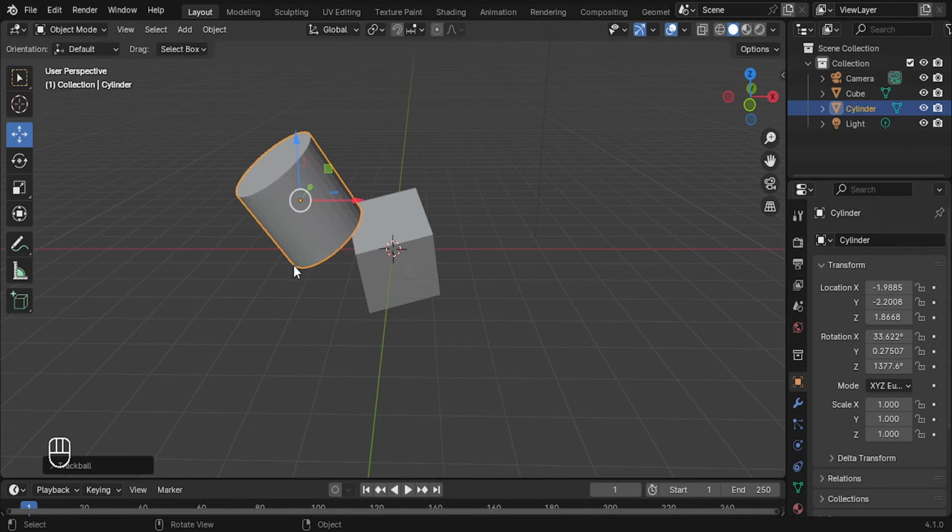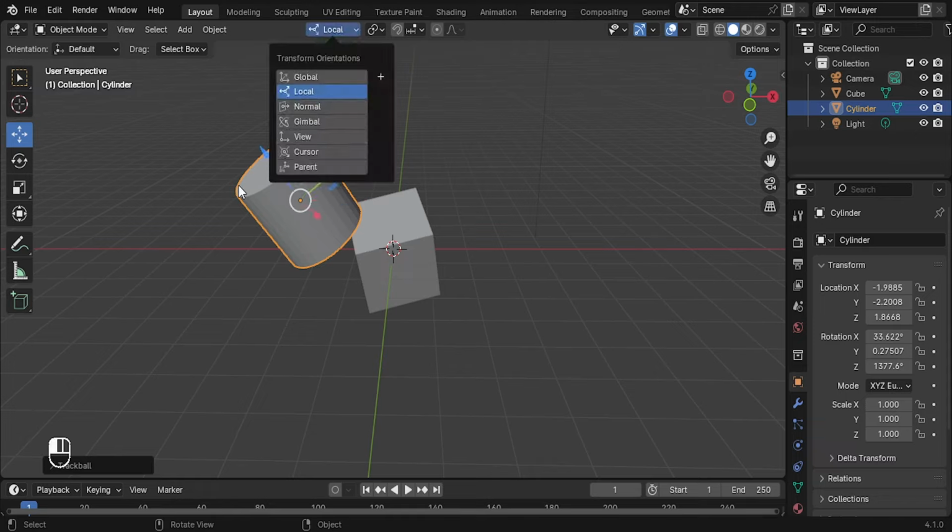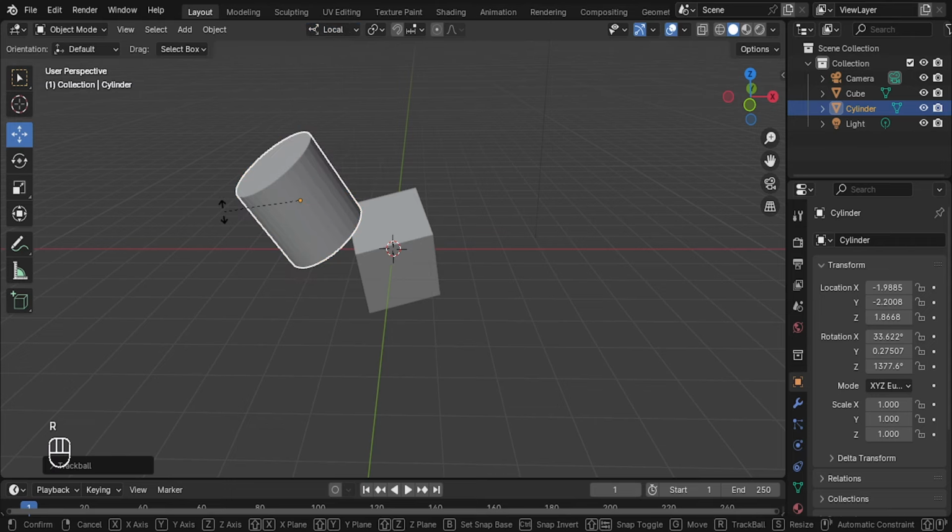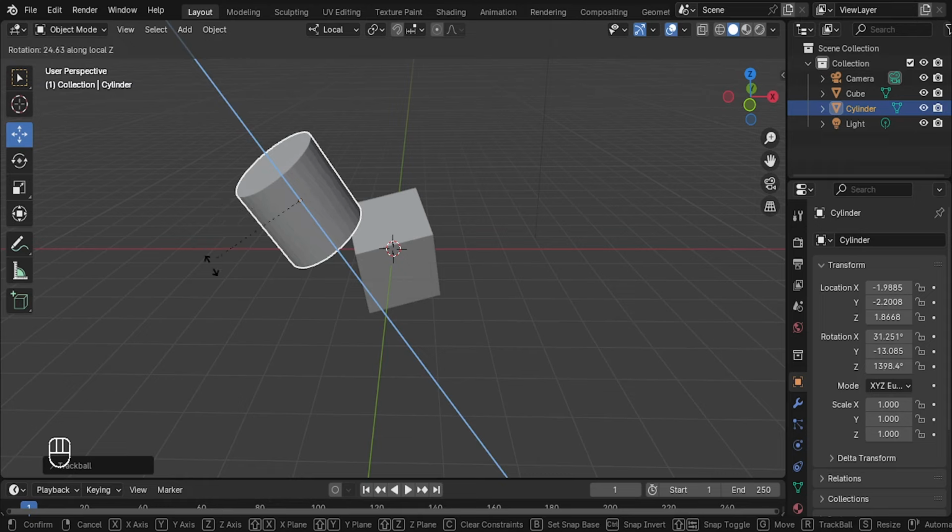To perform the rotation that I performed initially without affecting the location of the top and bottom faces of the cylinder, I can do so by switching to local axis. Now I can perform the rotation or the spin perfectly without affecting the top and bottom faces.